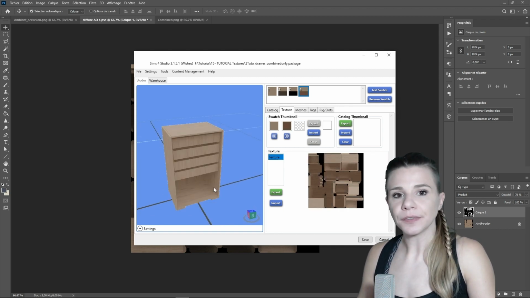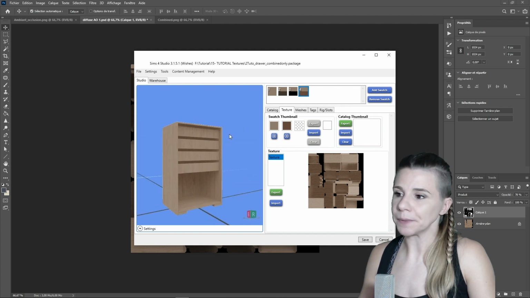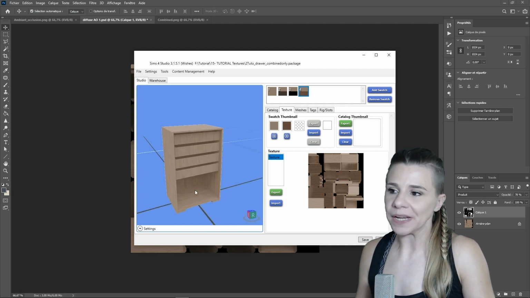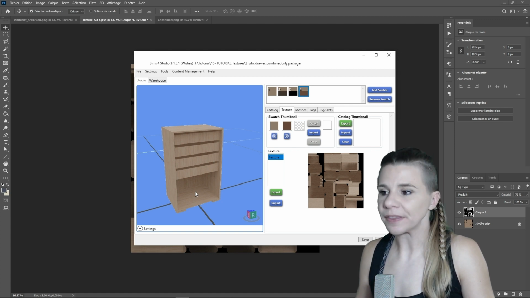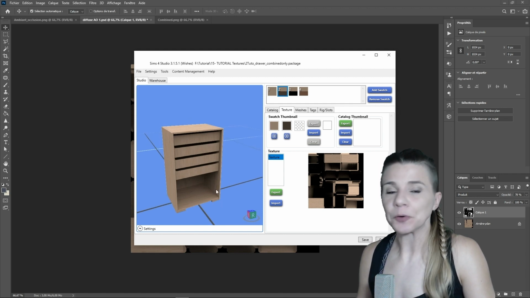And this is the result with the other fusion mode in Photoshop, which looks way better. If you do Maxis Match creation, this is probably the best method for you, because it will look less contrasted. I use the combined texture because I like my items to look more realistic.